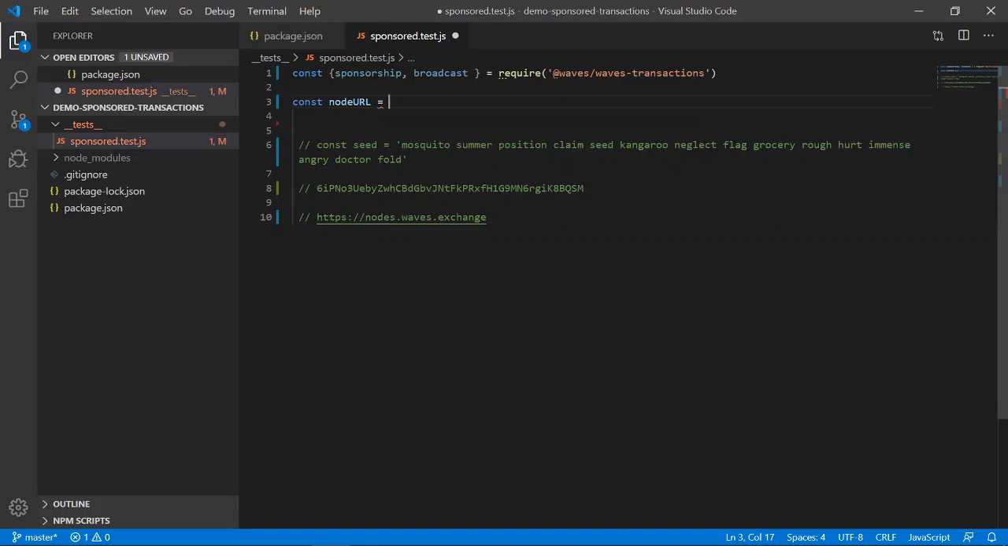So I'm just going to quickly copy this, cut this out and put it here. So it should just be a string. All right, so this is for the mainnet. If it was testnet, it should be something else. But since we want to do this on the mainnet, this is the node we want to talk to.